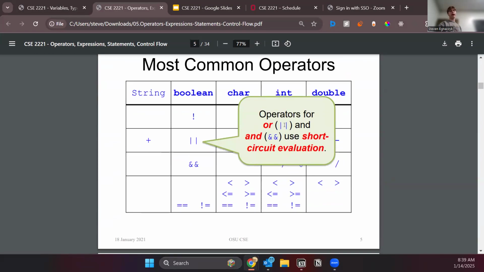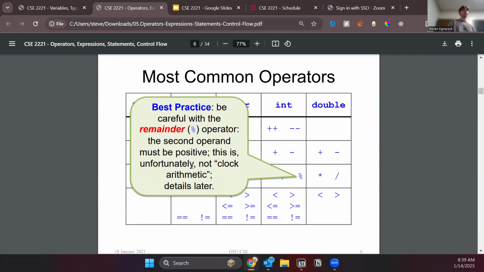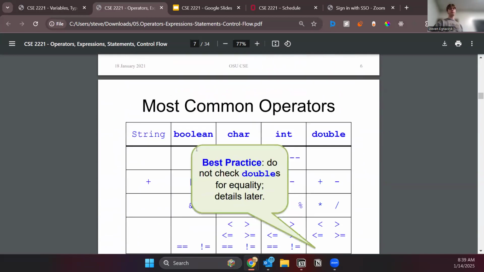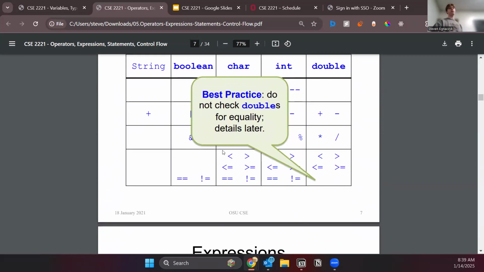Operators for or and use short circuit evaluation, talked about that. Best practice, be careful with the remainder operator. The second operand must be positive, and this is unfortunately not clock arithmetic, which we'll talk about later. Best practice, do not check doubles for equality. Other details later.